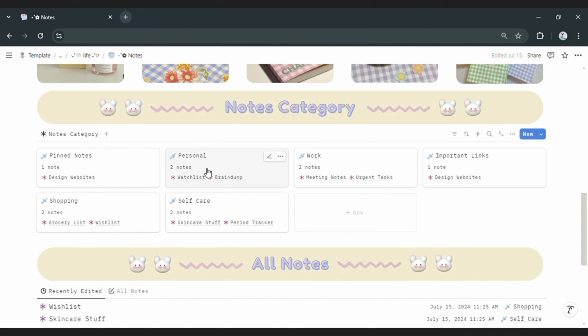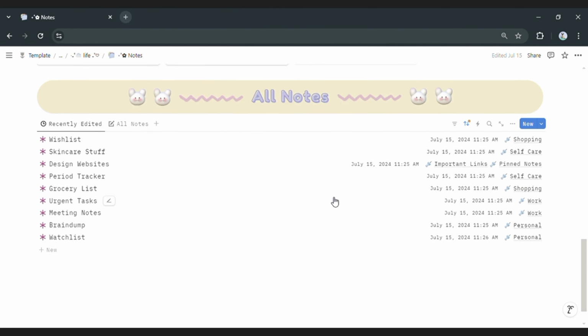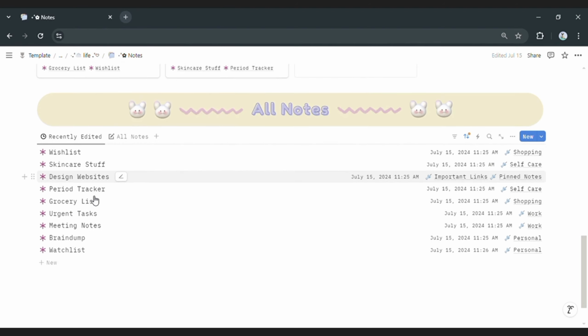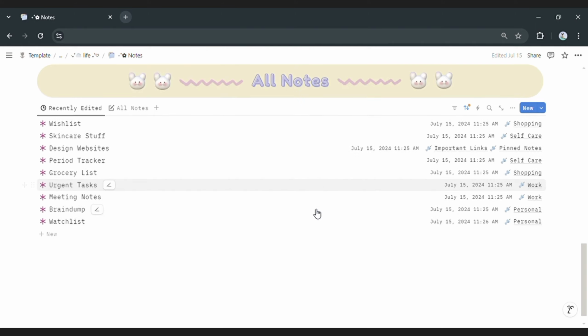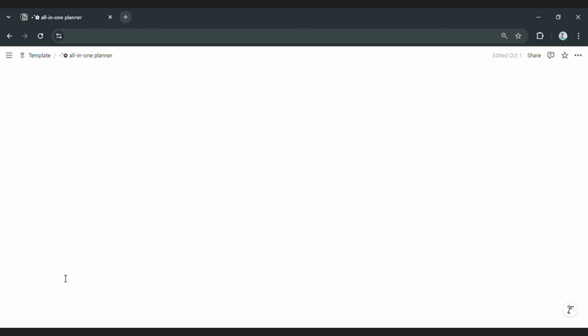When you open this folder, it will show all of your notes based on how you categorize it. And below, it's all notes database, which shows all of your notes. Here is the title of your notes and the created time of the note, and you can categorize the note to the category database like personal, work, or else. Okay, so that's all for notes page.